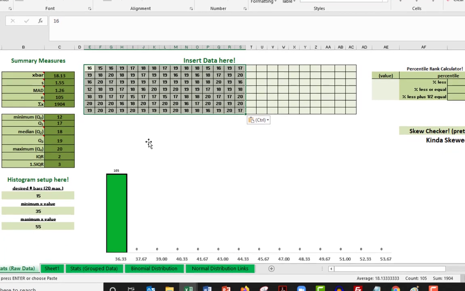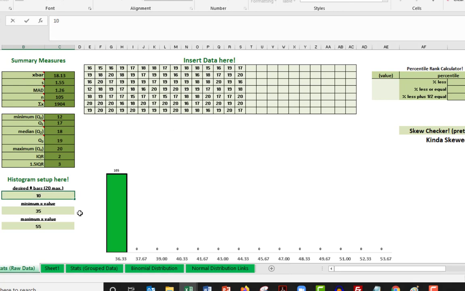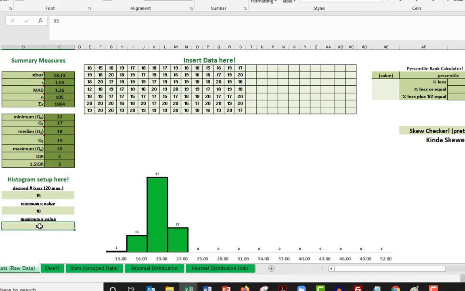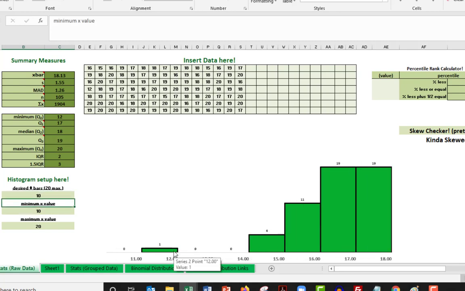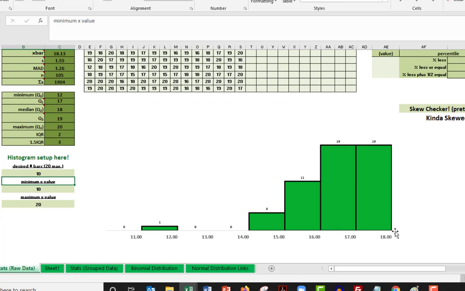Okay, and again, we have to adjust things. Looking at it, the minimum's 12, the maximum's 20. So we'll go 10 to, oops, that's the number of bars. We'll change that back to 15. We'll go 10 to 20 first, and we'll start there. 10 to 20, okay, and that looks pretty good. It's a little bit messy. Maybe we'll go with 10 bars. That's not bad. For some reason, the max value is cutting off at 18.